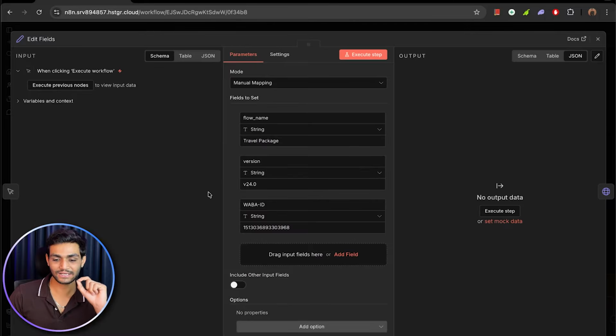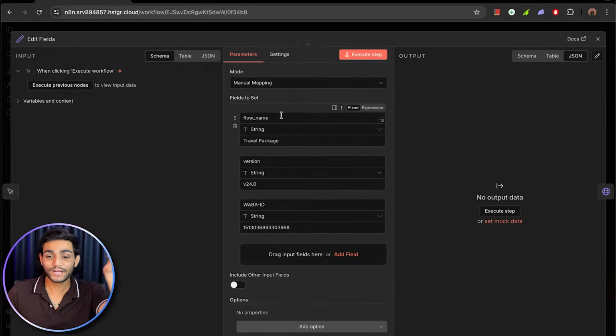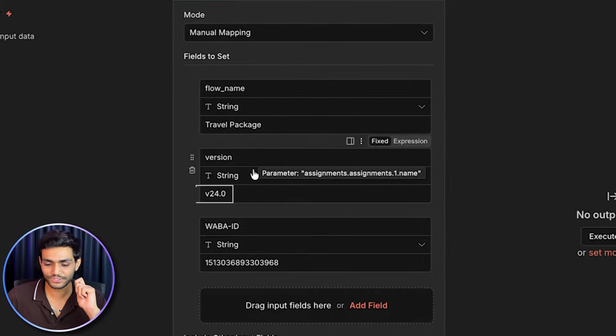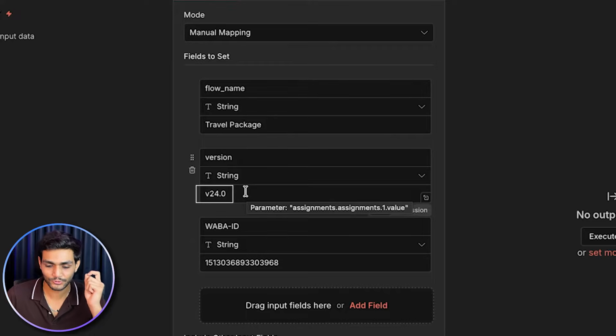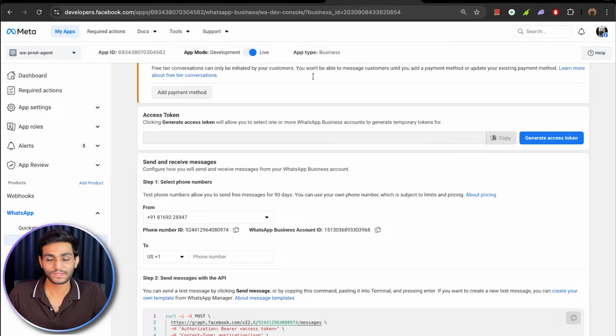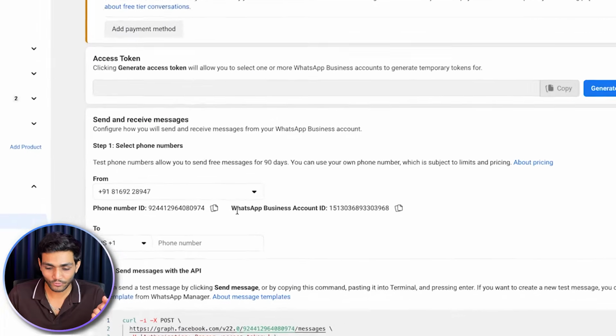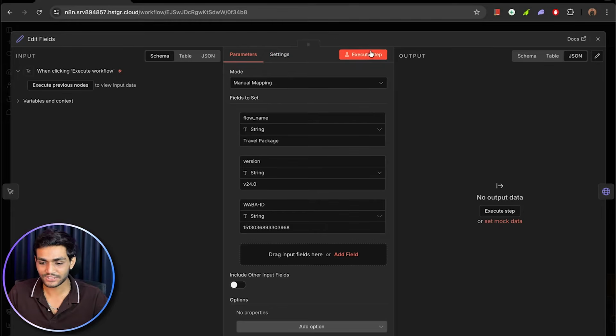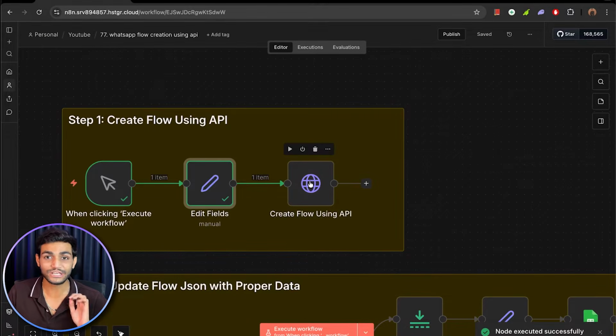First, let's add some variables over here. You can add the flow name over here. It is called travel package, and we have the version over here. This is the latest Meta API version which we are using. Then we have the WhatsApp business account ID over here. If you don't know how to get this WhatsApp business account ID, you can go to your app which you created in the Meta. Then over here you'll be seeing the WhatsApp business account ID, copy it and paste it over there. Let's execute this step. And now we need to create the flow using API.